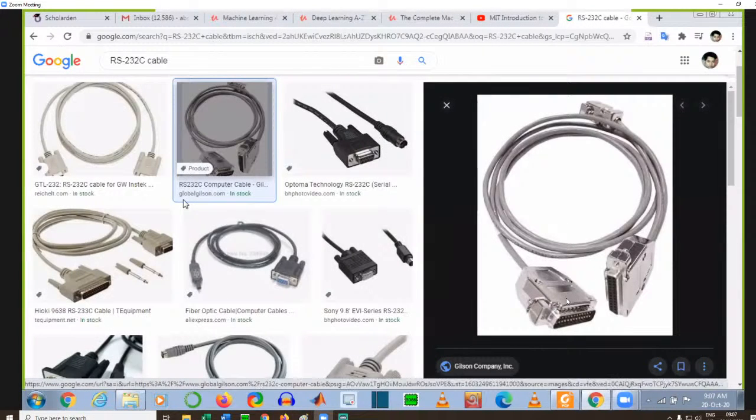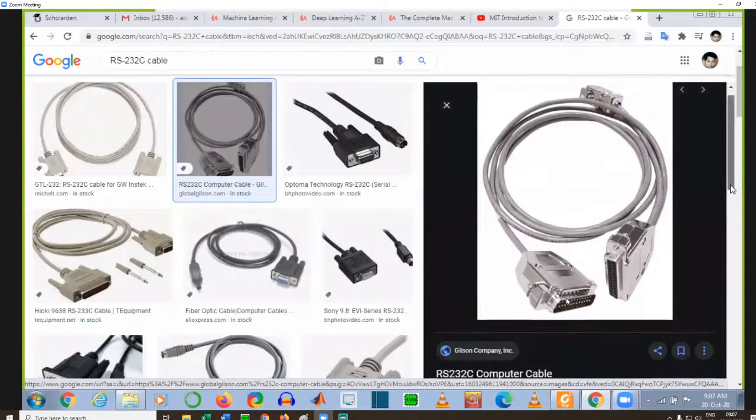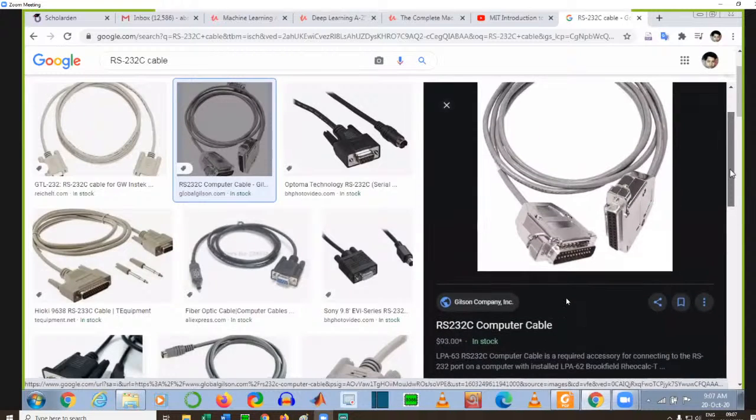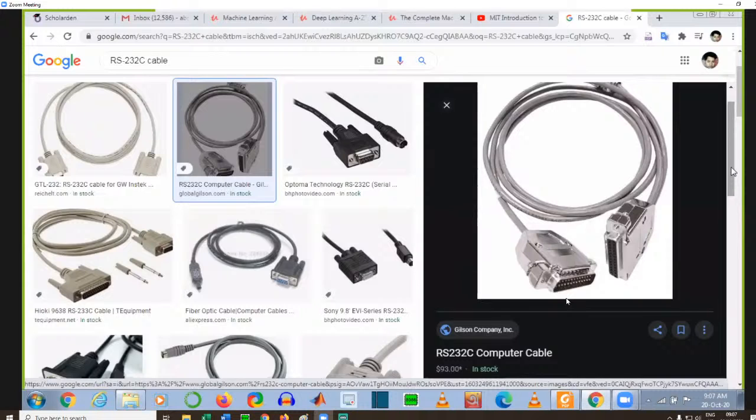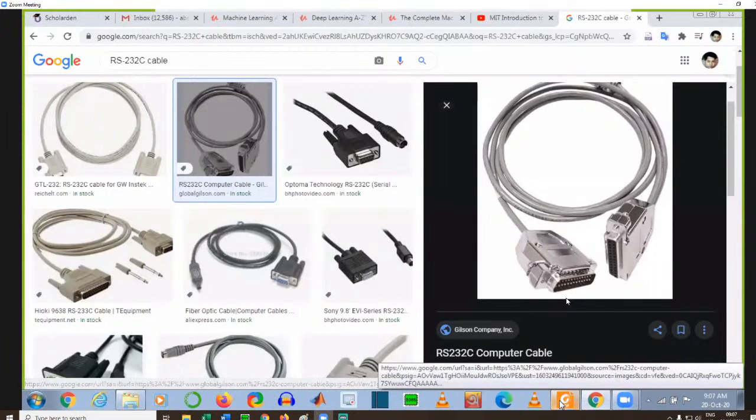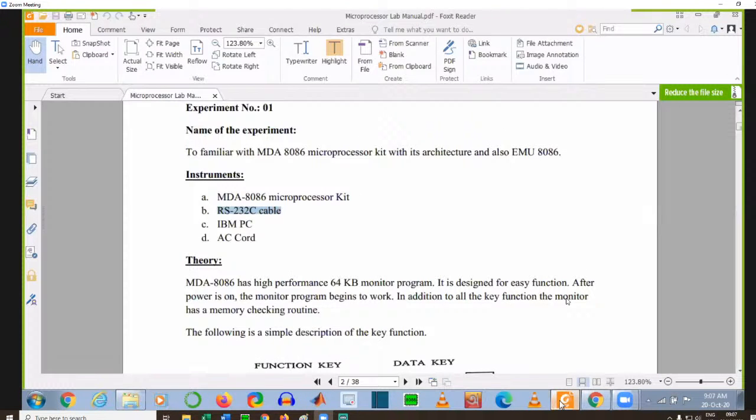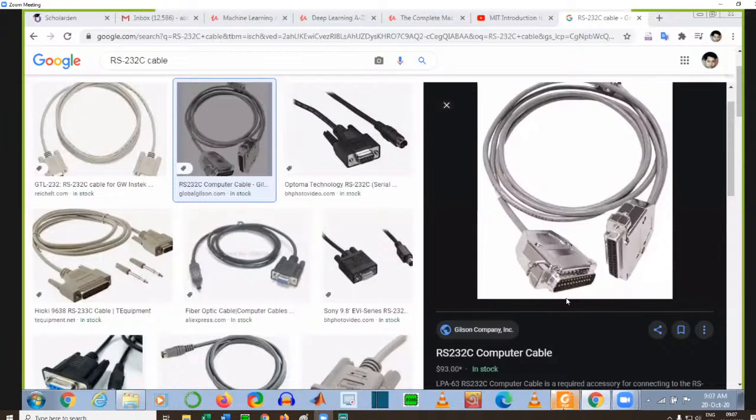So this cable is to connect your MD8086 kit, the kit we have shown, the first one, with the computer. Okay, to connect your cable. Okay, let's check.